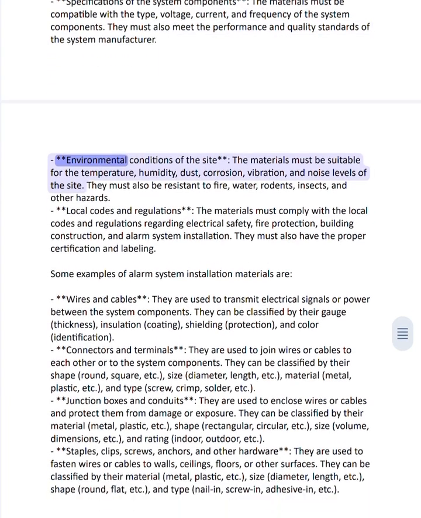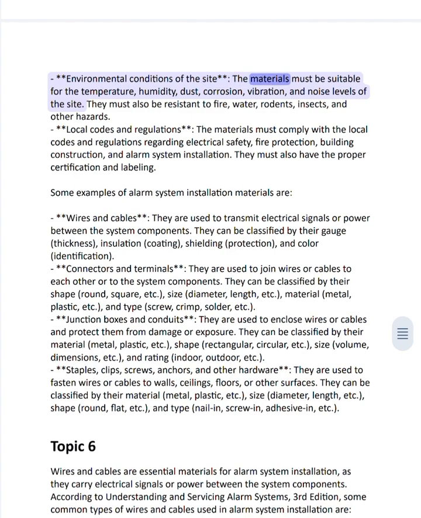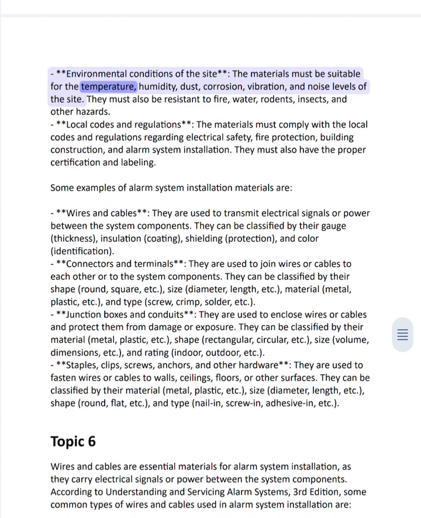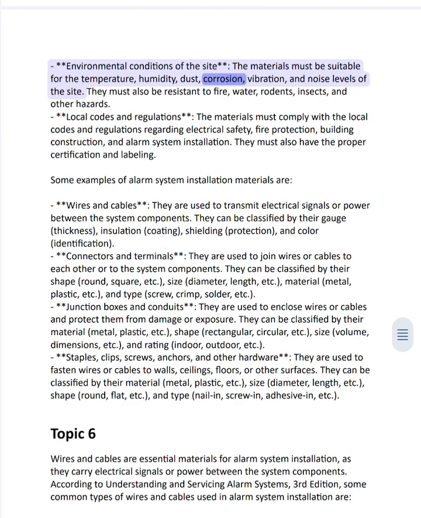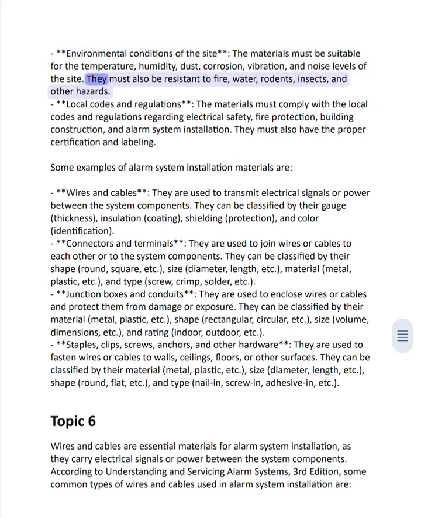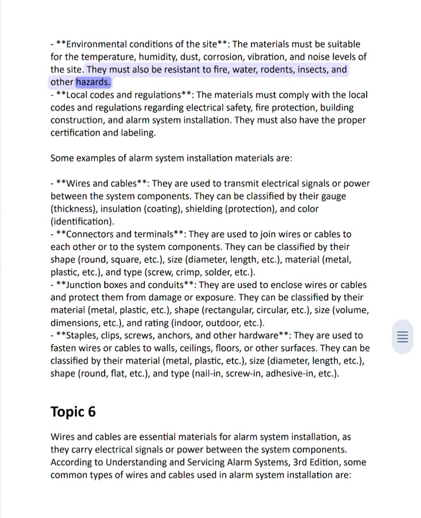Environmental conditions of the site. The materials must be suitable for the temperature, humidity, dust, corrosion, vibration, and noise levels of the site. They must also be resistant to fire, water, rodents, insects, and other hazards.